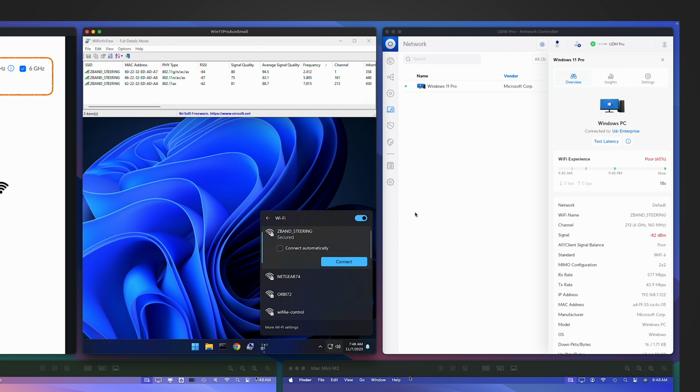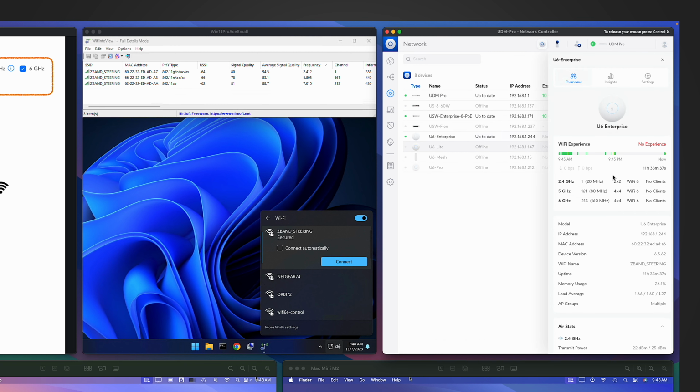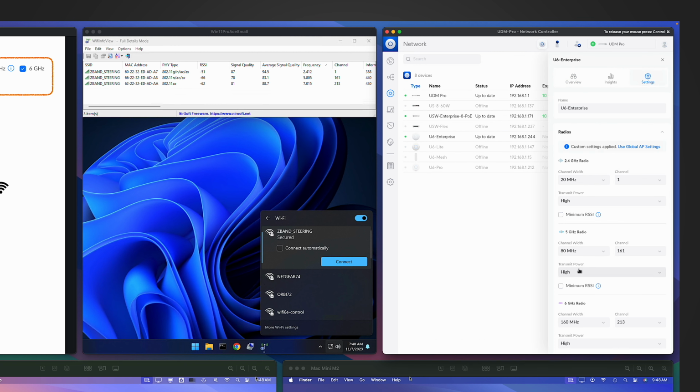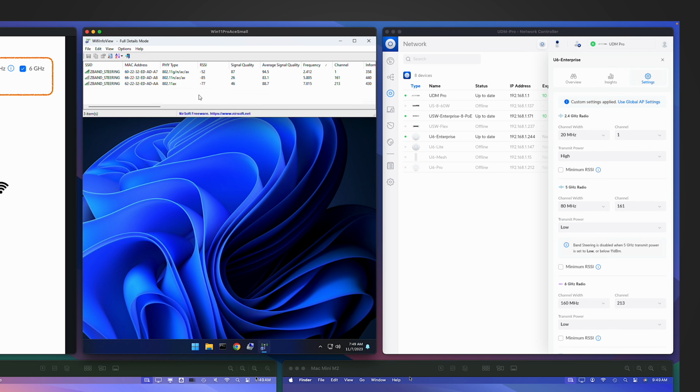So let me manipulate the signal strength so that we make sure the 2.4 GHz has the highest signal strength. I lowered the transmit power for 6G and 5G to low, and I keep the 2.4 GHz to high. Apply changes. Now you can tell from the Wi-Fi info view the signal strength for 5 GHz and 6 GHz, they are both very low. Keep in mind, now the band steering setting is still not enabled.